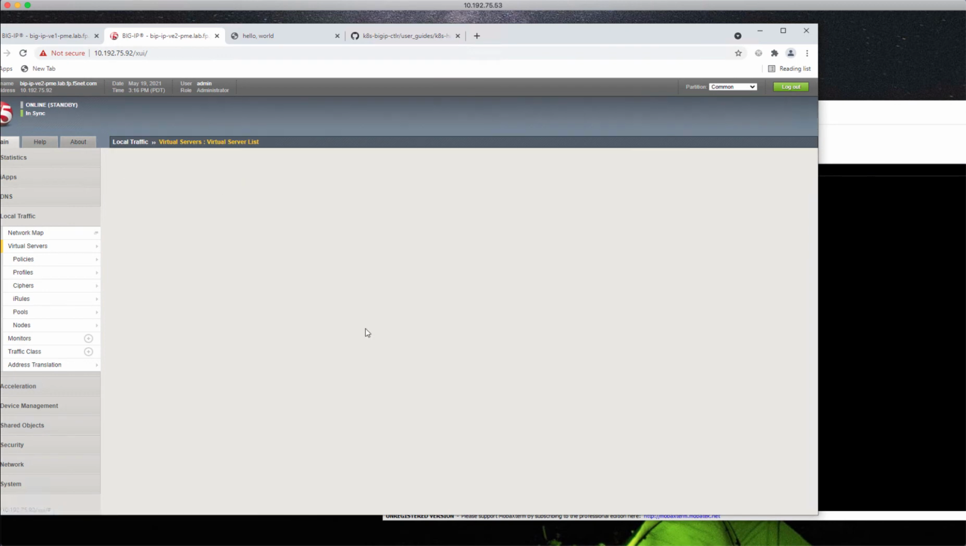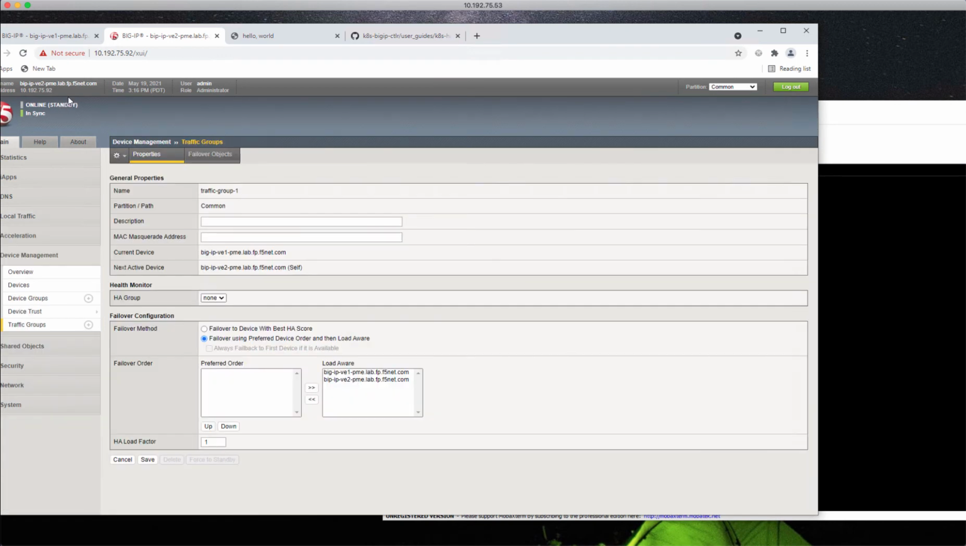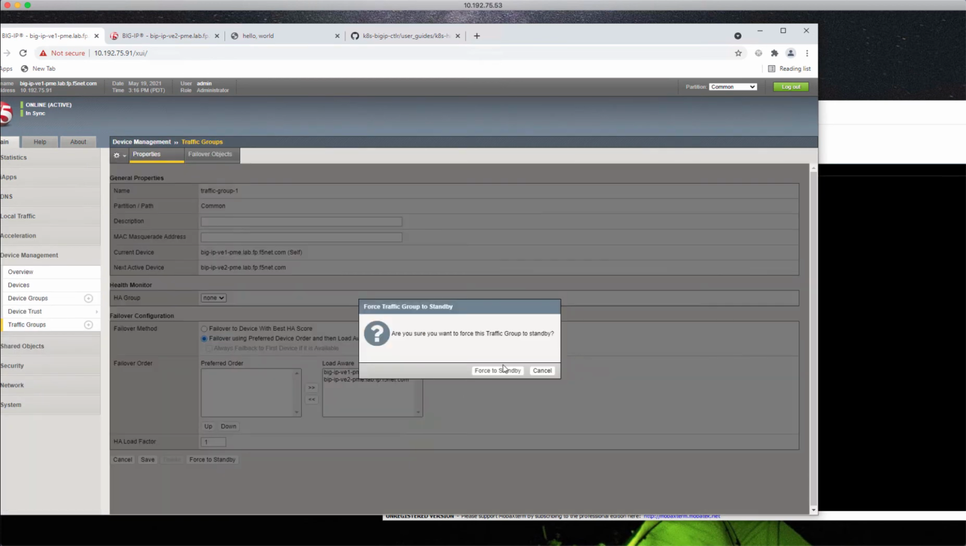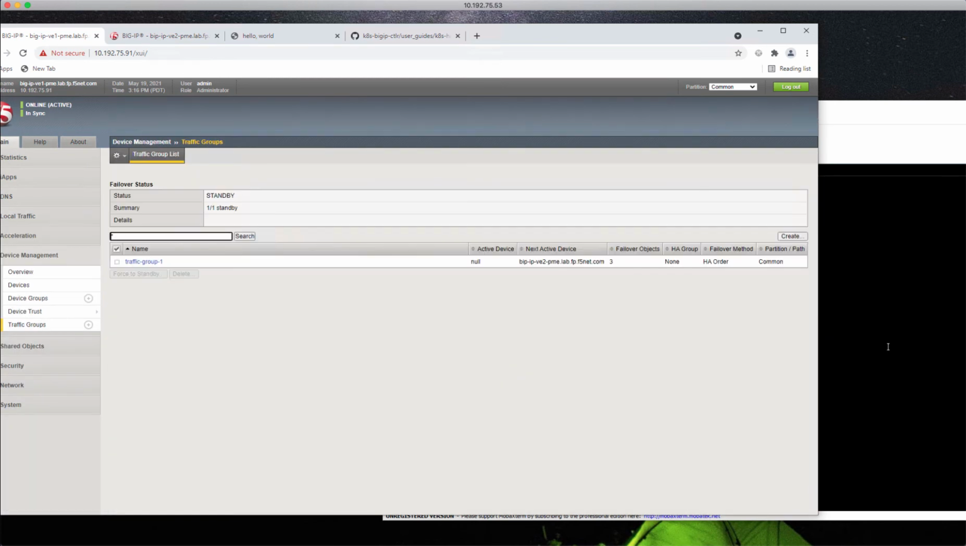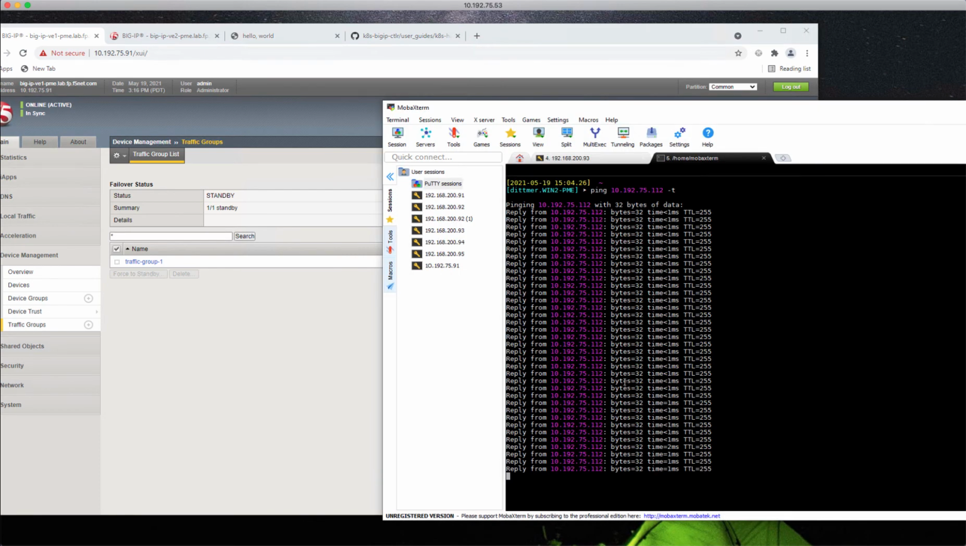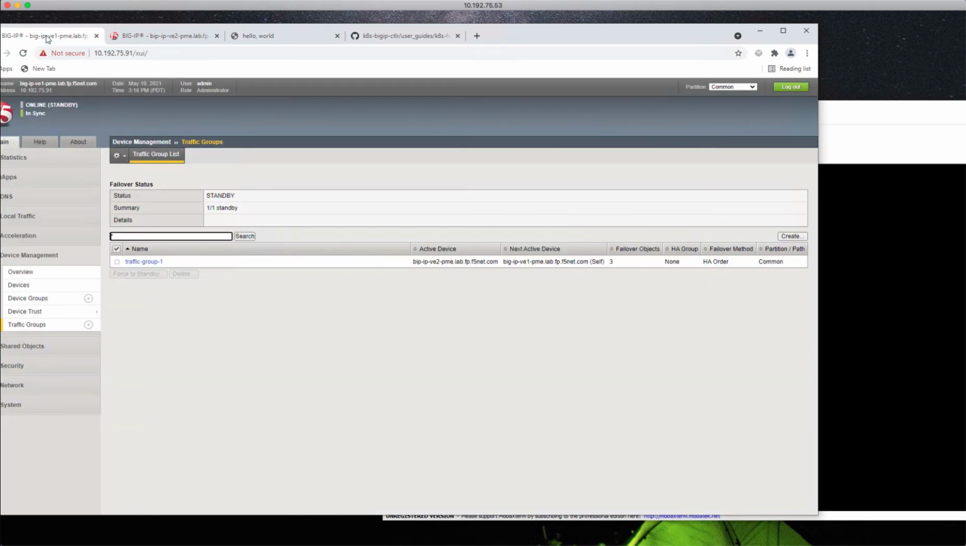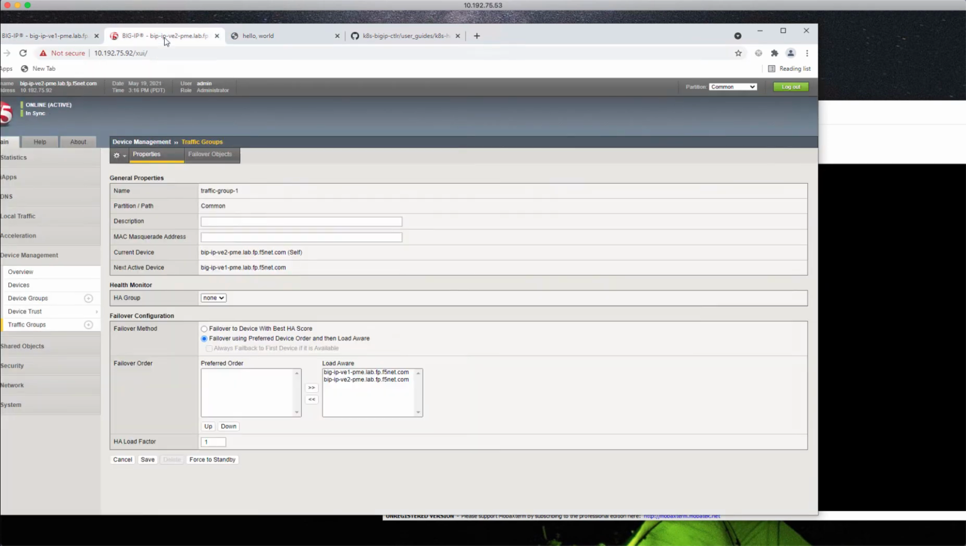And we'll go into the standby, and we'll go here into the active, and we're going to force this to standby. And you'll see we're going to watch the, you can see the ping request. We will test the traffic, make sure traffic is working nicely. You can see this has gone to standby, and this has gone to active.